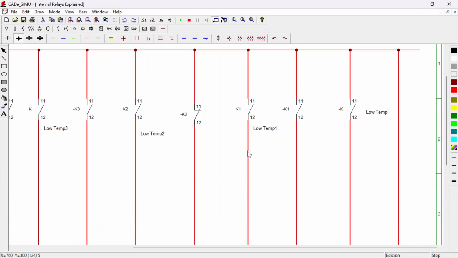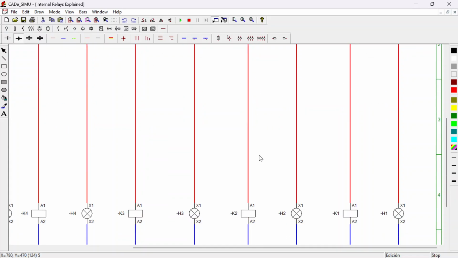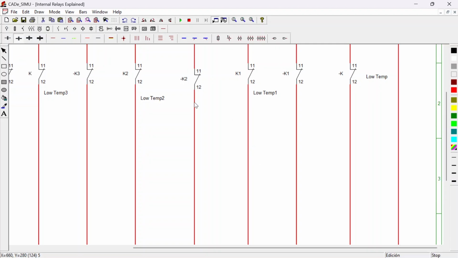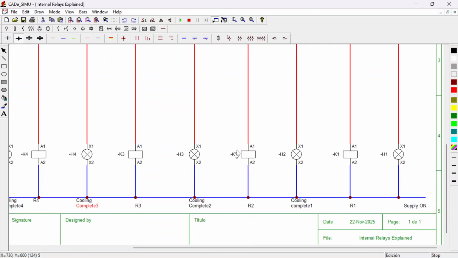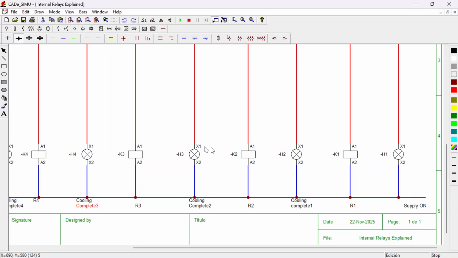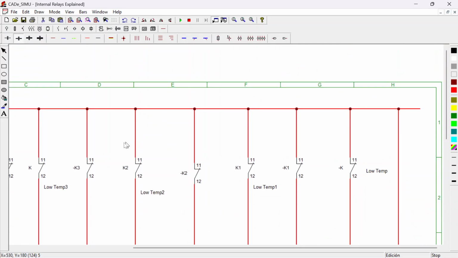So when temperature is low, this is activated. This relay 2 comes here, does this. So we are just using this relay 2 for this indication, this relay 1 for this indication. So you have to purchase these relays. You're getting my point? You have to purchase these relays. 1, 2, 3, 4, 5, just for these indications.